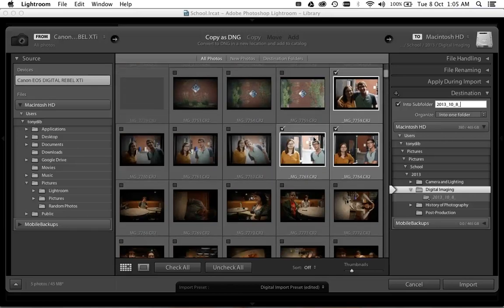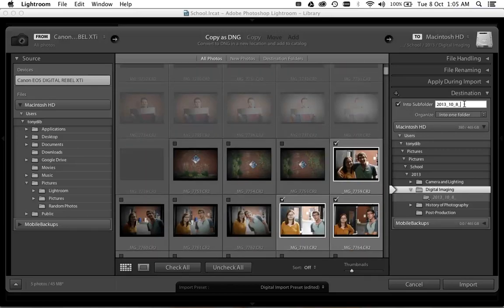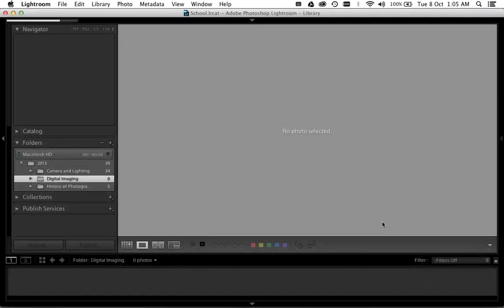So, let's just add in here, I don't really have a specific shoot for this, so I'm just going to go random. Or even workflow, because we're doing a Lightroom workflow. Now, we've done that. We find out where they're going to go. As you can obviously tell there, digital imaging, and then our identifier in that naming convention, and we hit import. And now it'll just take a couple seconds.